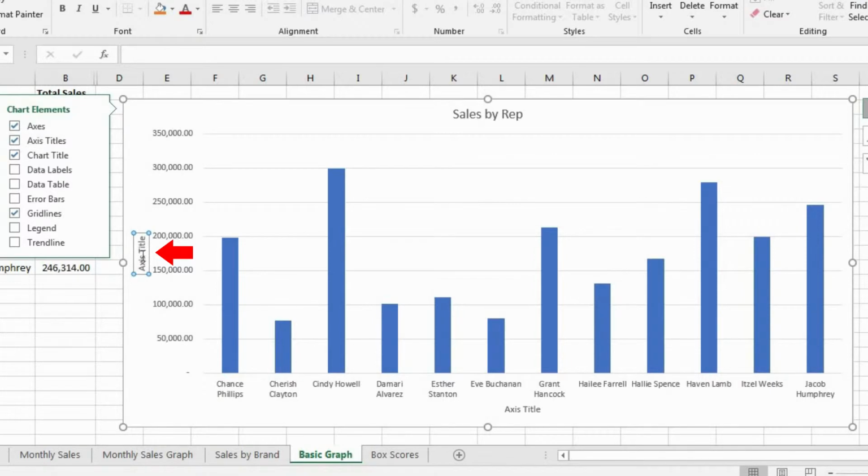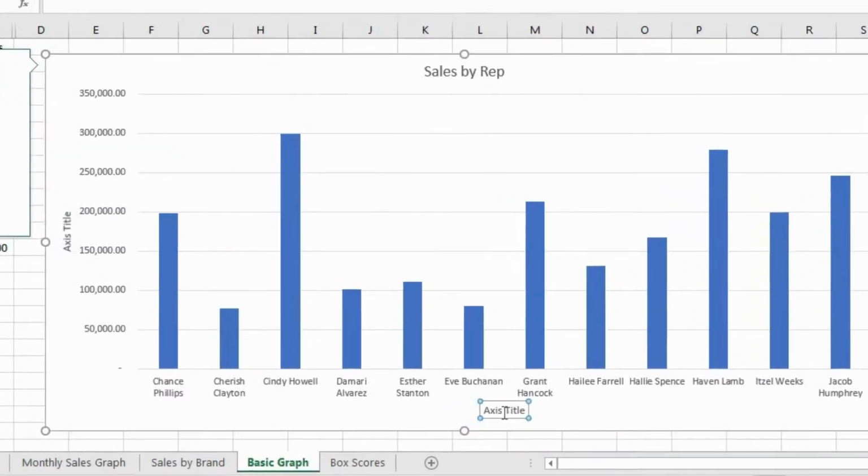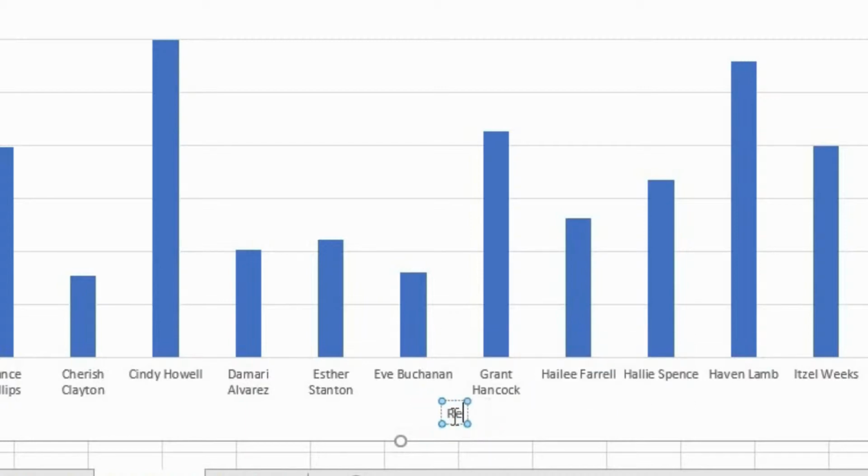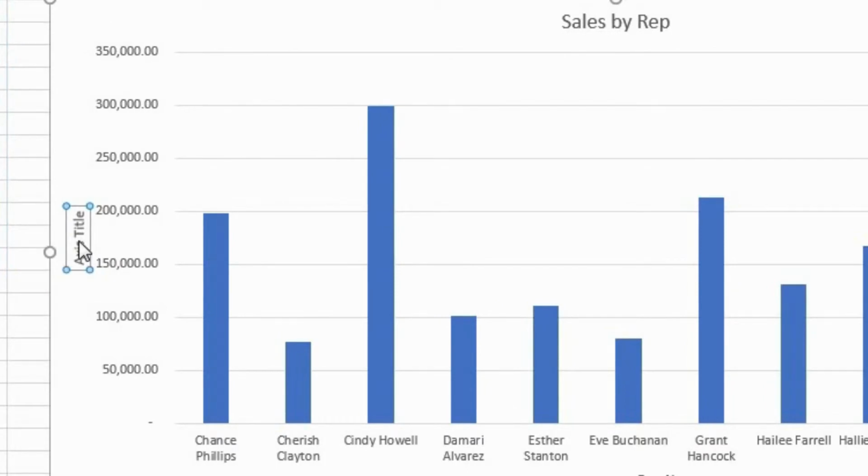Okay, and now we have an axis title here on the y-axis and another one here on the x-axis, and we could change the names of these titles. So let's call this one on the x-axis, let's call this Rep Name, and now we have all the different rep names on the x-axis, and let's call this y-axis title Total Sales.